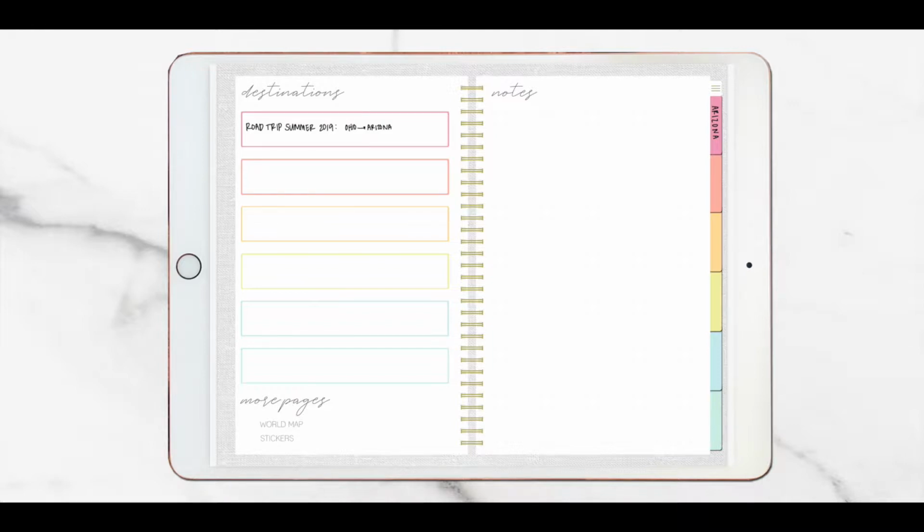Now, I understand you guys are probably going to have more than 6 vacations over your lifetime of using this journal. So, while I can't have an unlimited amount of tabs for aesthetic reasons, you can download this an unlimited number of times once you've bought it. So, you could have multiple volumes. So, volume 1 holds 6, volume 2 holds another 6, etc.